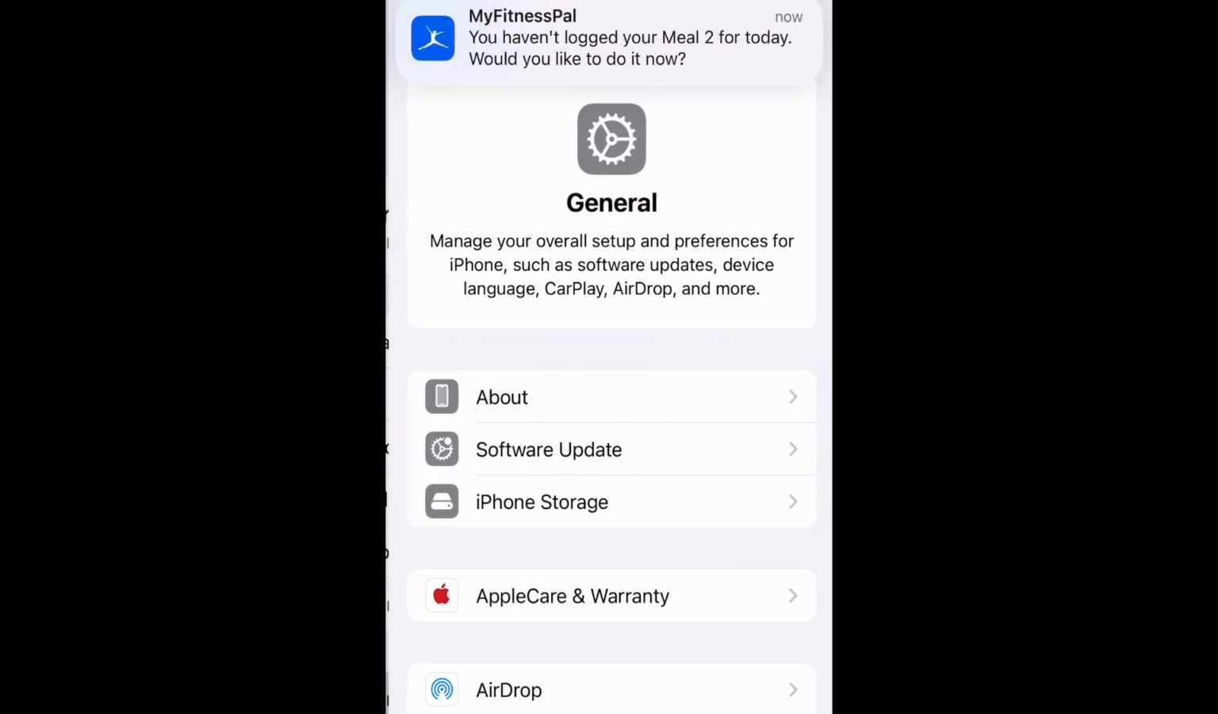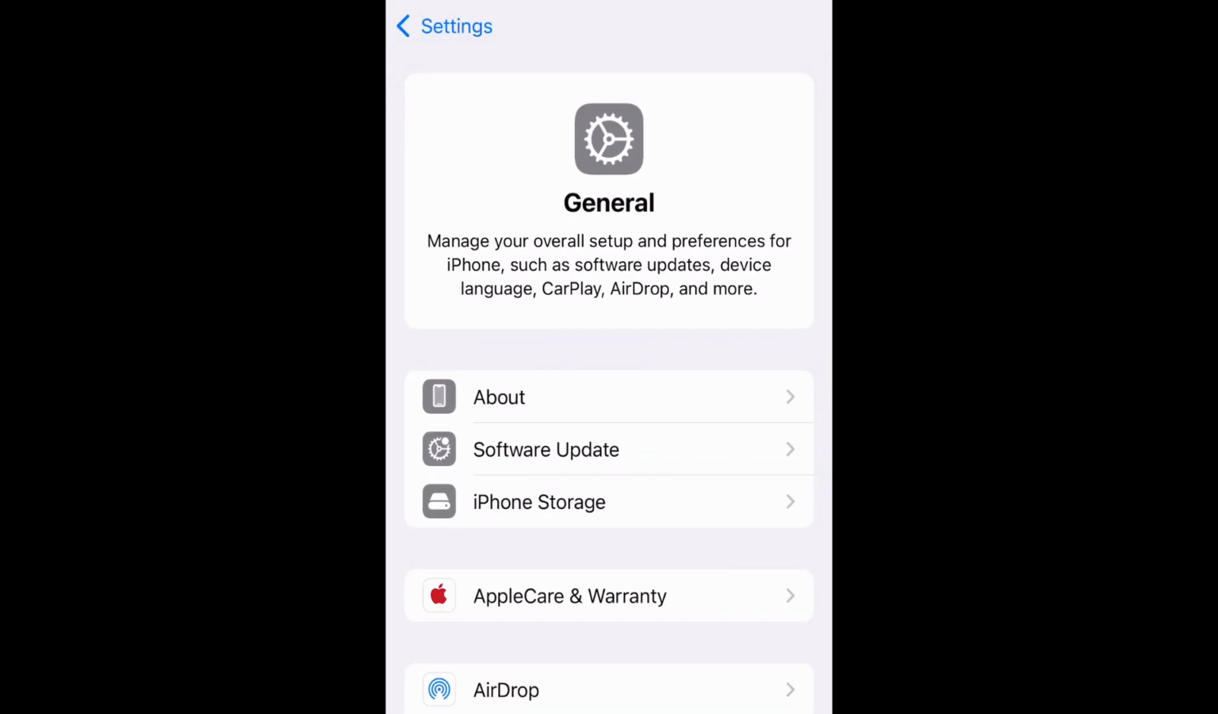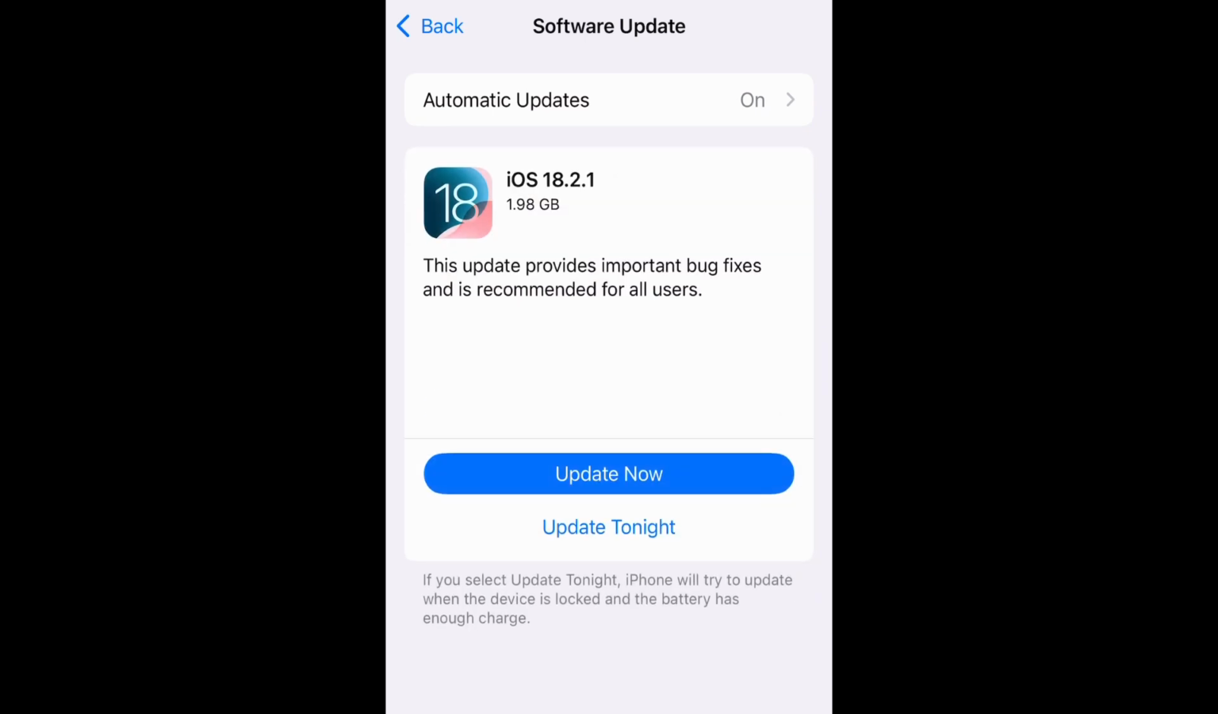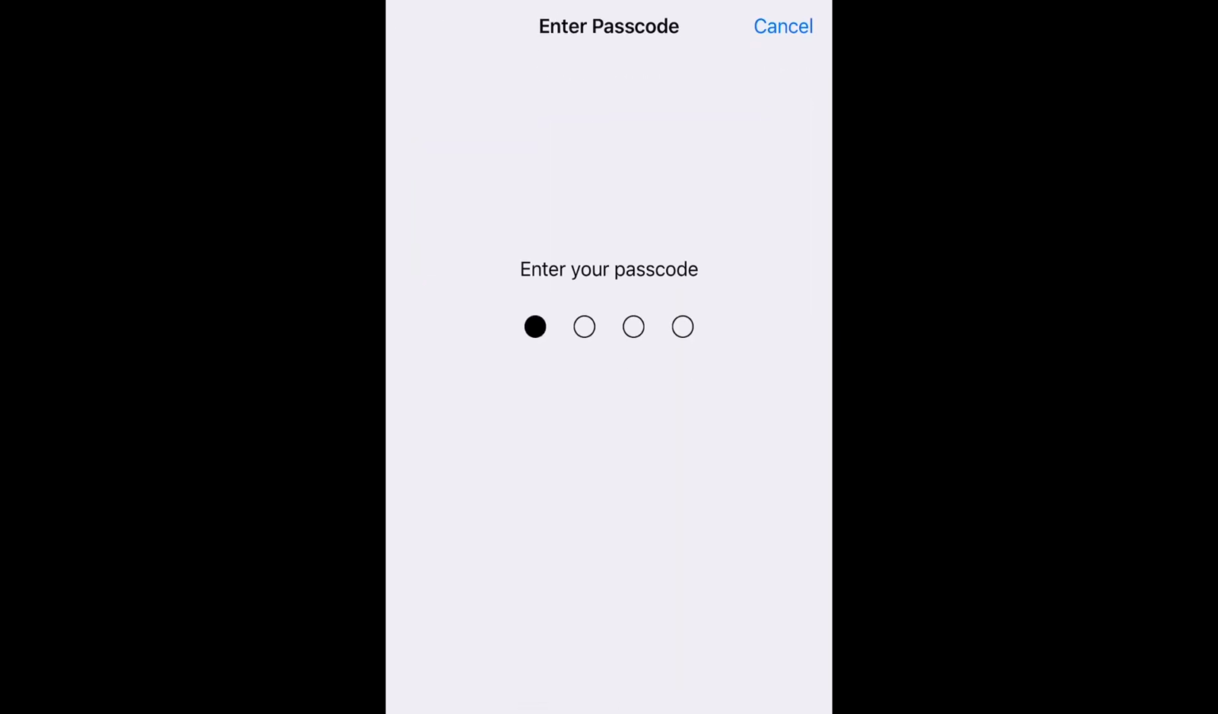Open up your settings and scroll down to General and select it. And then you want to select Software Update. And all right, guys, so iOS 18.2.1. Now, this update provides important bug fixes and is recommended for all users. So it's not a super major update, guys, but it is recommended, and it is approximately 1.98 gigabytes.